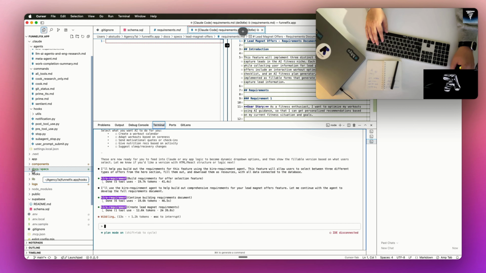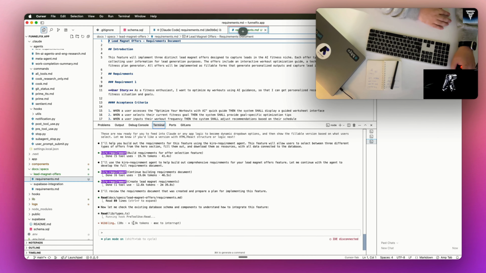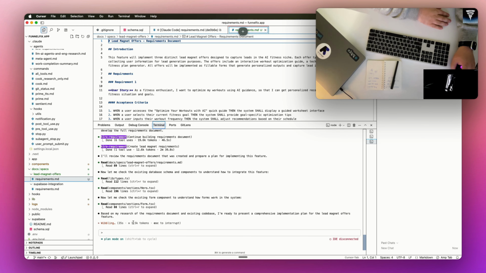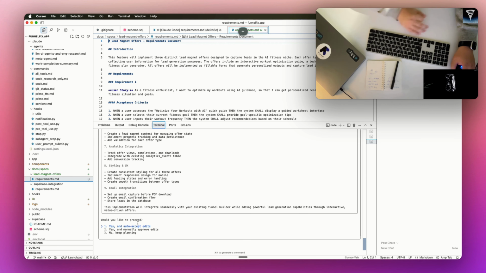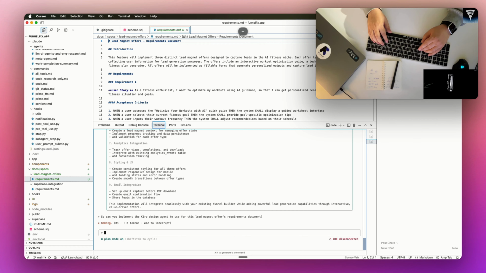Okay, so now we have specs, lead magnet offers, requirements, and then it should follow up with the design spec with our permission. See, since it's in plan mode, I wonder if it skips the design spec, because it should go into that agent. It's going straight to the plan. So, can you implement the Kiro design agent to use for this lead magnet offers requirements document? We'll see if that picks up the Kiro design agent now.